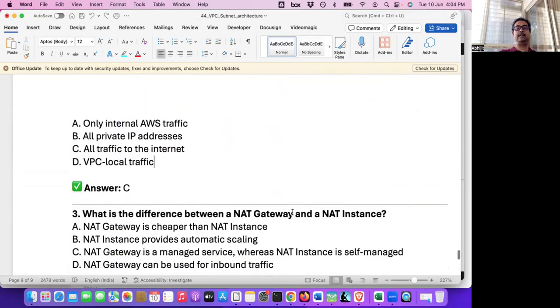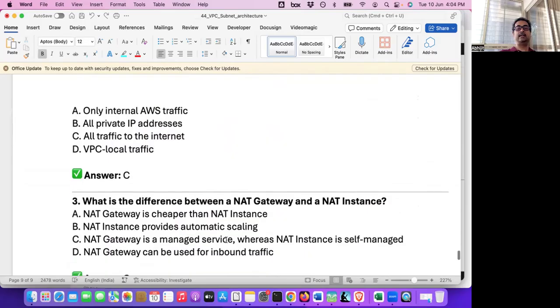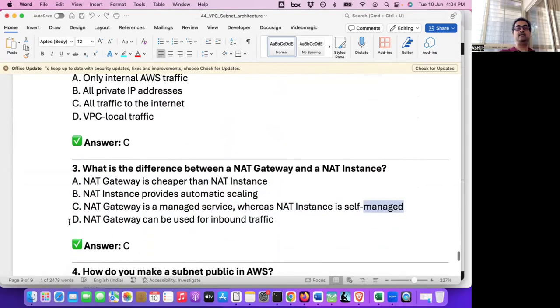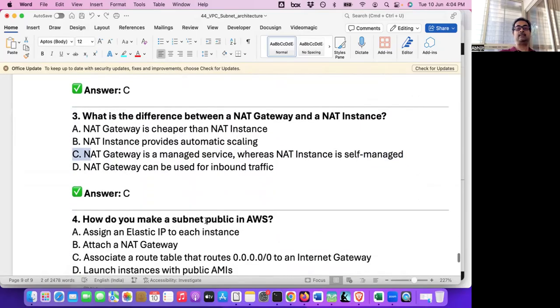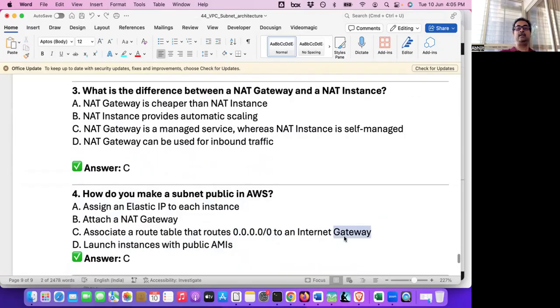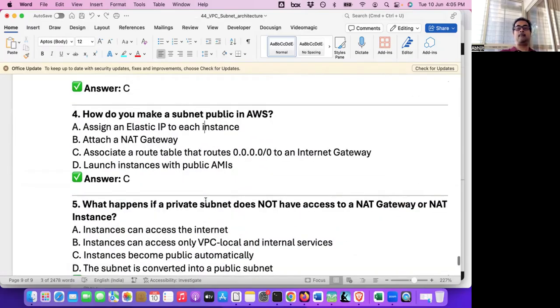What is the difference between a NAT gateway and a NAT instance? A NAT gateway is a managed service, a NAT instance is self-managed. The answer is that a NAT gateway is a managed service. How do you make a subnet public in AWS? Just add a route table entry 0.0.0.0/0 to the internet gateway. If 0.0.0.0/0 to the internet gateway is added, then it becomes public.